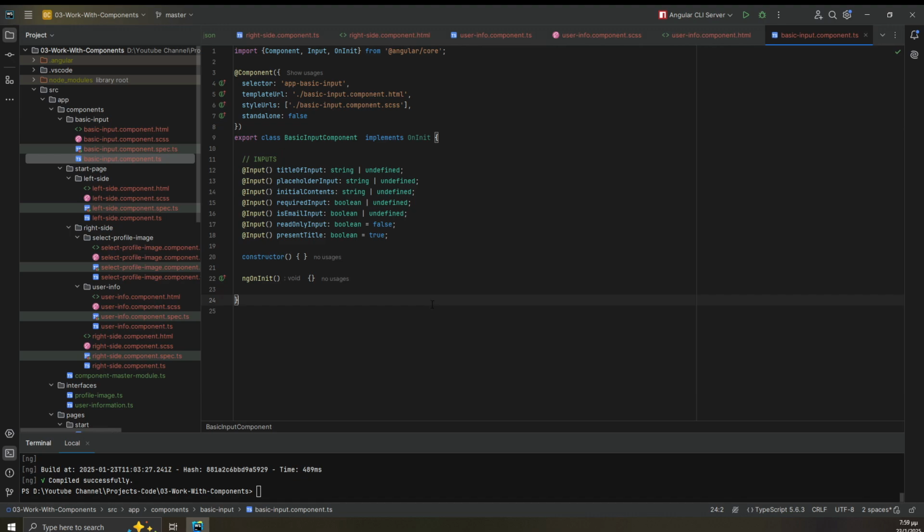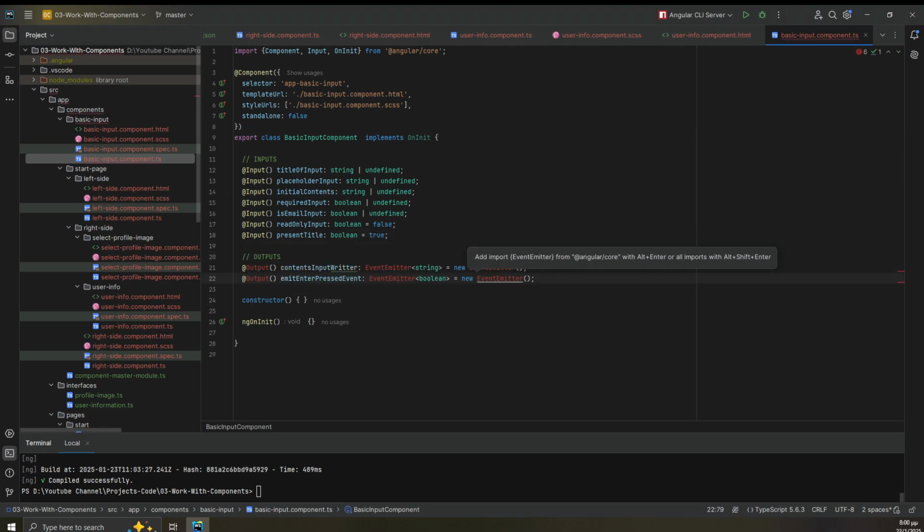So let's continue. We are going to have, of course, outputs: the contents of the input, and if the enter button was pressed. So we have the output right here, and of course event emitters, so the contents, and then the emit enter pressed event, so if the enter button was pressed.